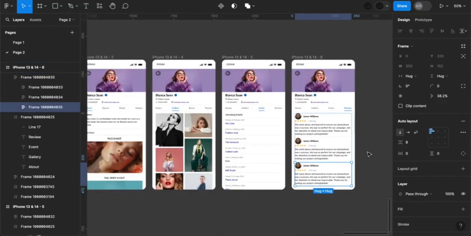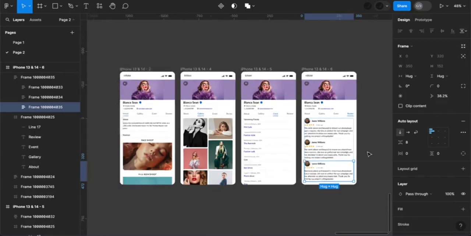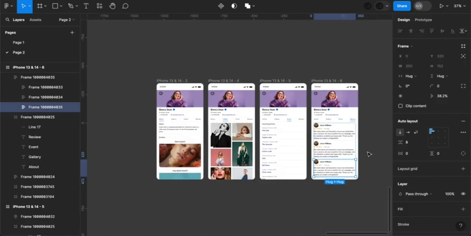So this screen now is showcasing the different tabs that we have. We have the About Us tab, the Gallery tab, the Events tab, and the Review tab. So now we're going to be looking at how we'll navigate through each tab in our prototype. So this is how we're going to do the prototype.